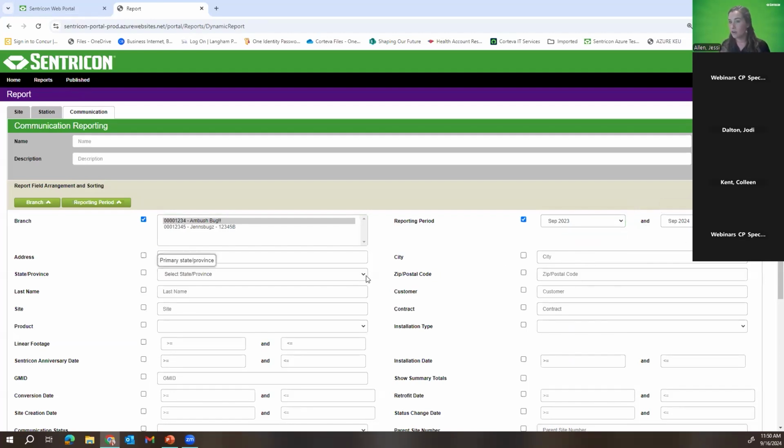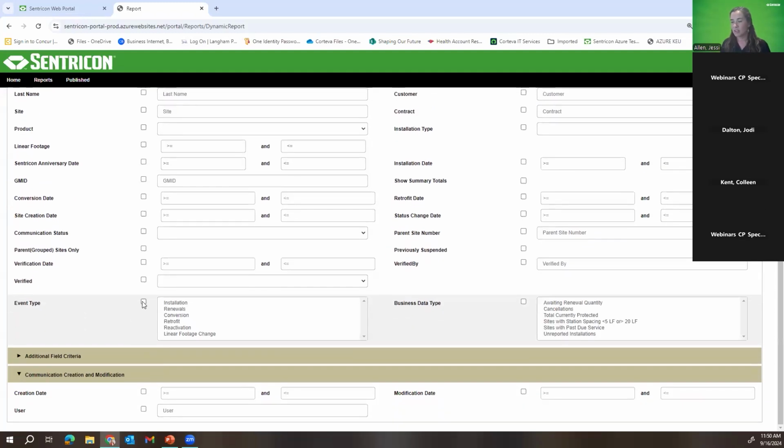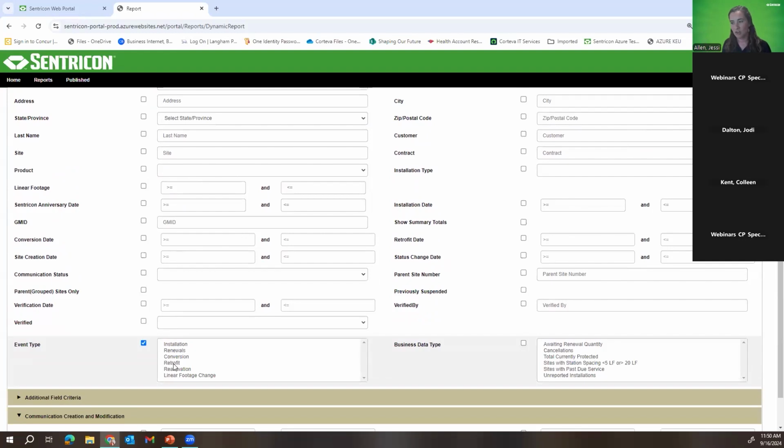And again, there's going to be no dollars on these reports. These will just be the site level data that drove your invoice. And we can say, I like to come down here first and click event type personally, because I like the way it looks to have branch, reporting period, event type. So was it an install, renewal, conversion? I'm just going to, for simplicity of the report, pick installs and renewals.